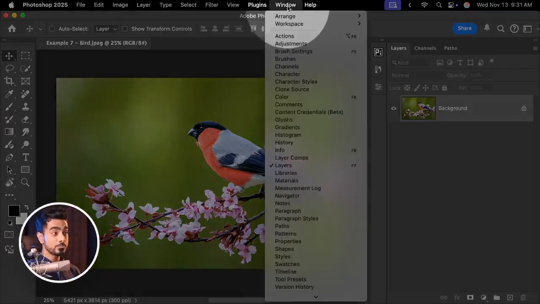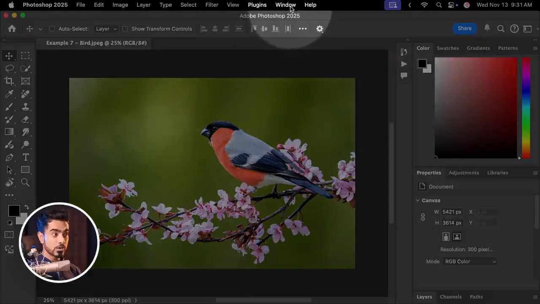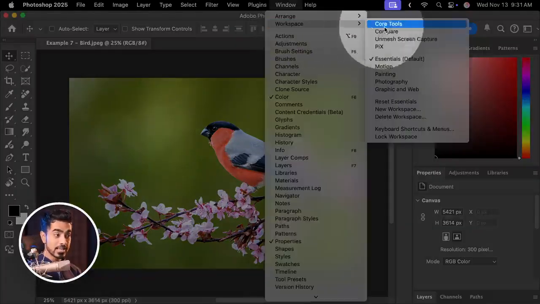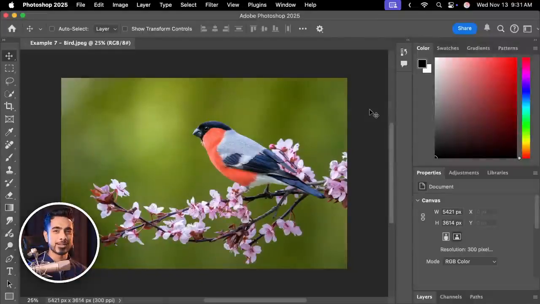To start with a workspace that looks like mine, you want to go to Window, Workspace, and then pick the default workspace Essentials. Click on it. You might want to go there again, Window, Workspace, and Reset Essentials in case you may have moved things around. A workspace is personal to you, and I recommend keeping only the things that you need in it. And as you continue to master Photoshop, you will continue to customize it to your liking.